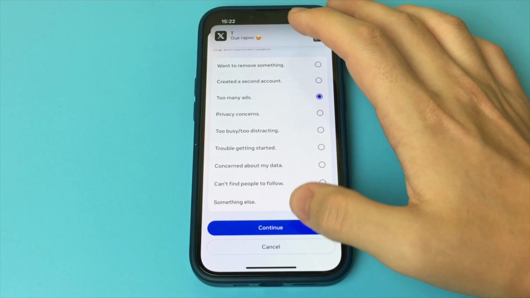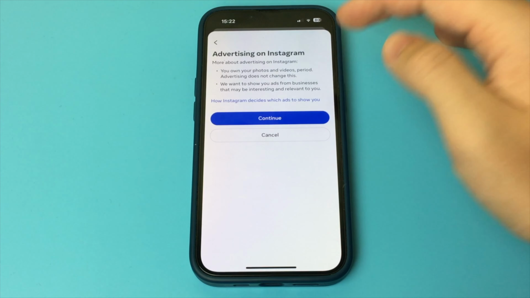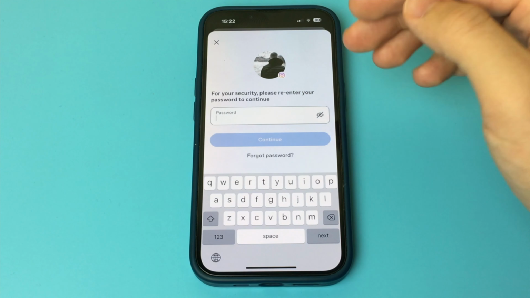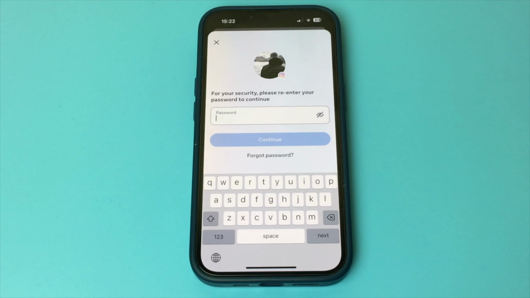Now here we choose the reason why we want to delete the account. I choose the reason, click Continue. Once again, click Continue. Now enter the password from our account. Click Continue, and then our Instagram account is deleted. As you can see, this is a very simple and quick way. Done. There is nothing complicated.